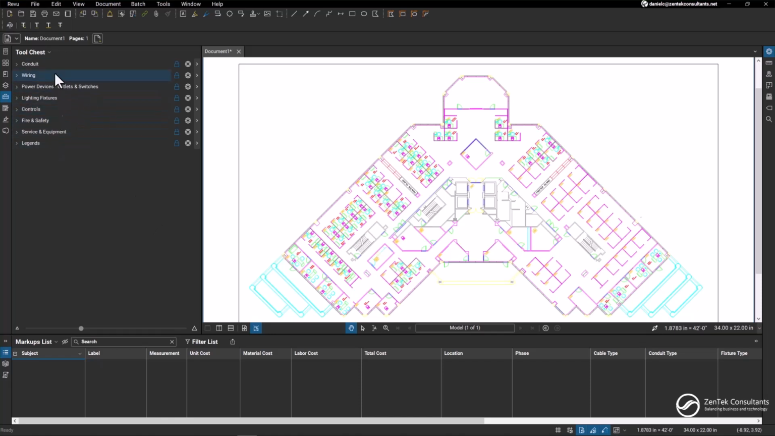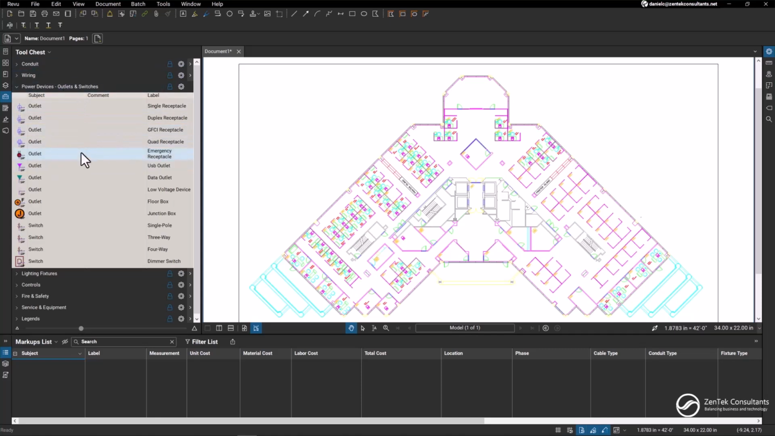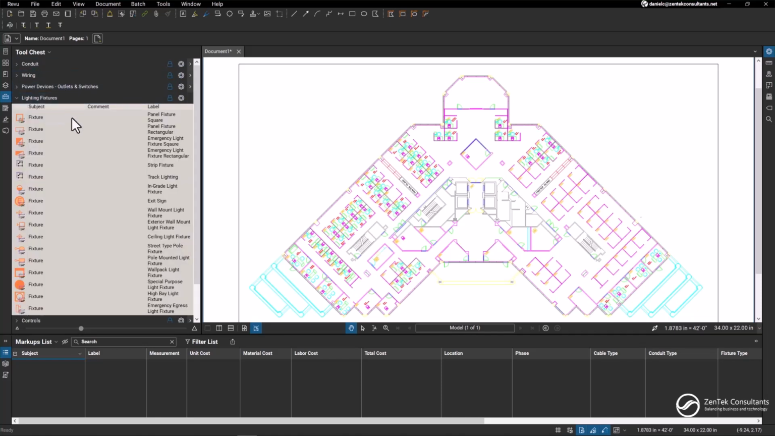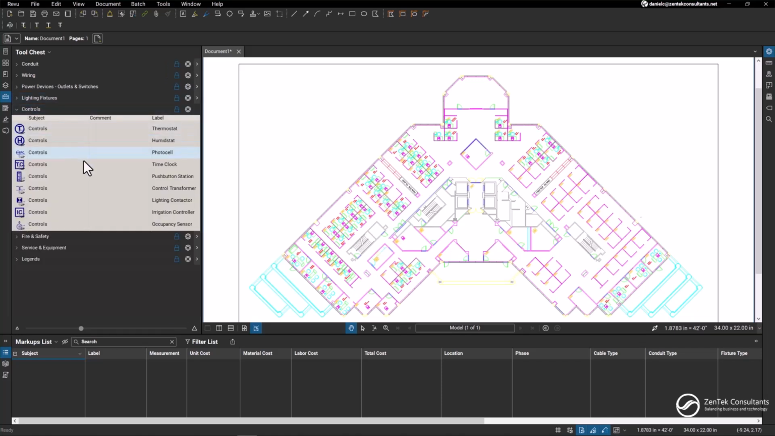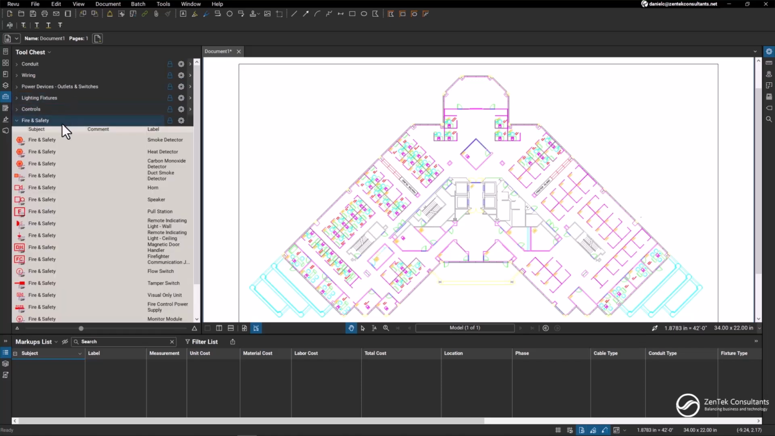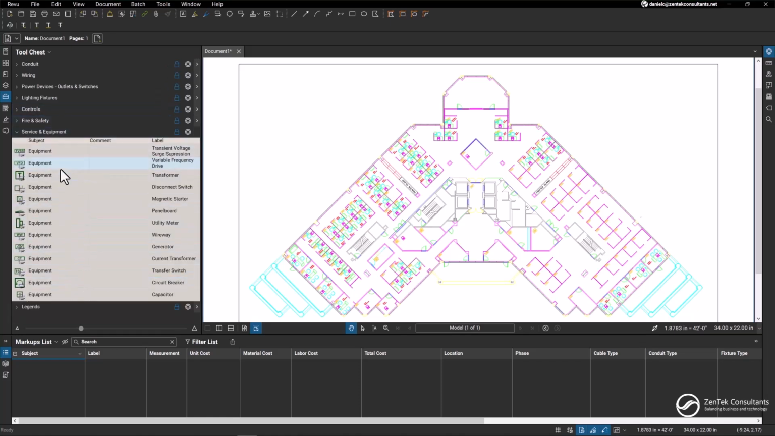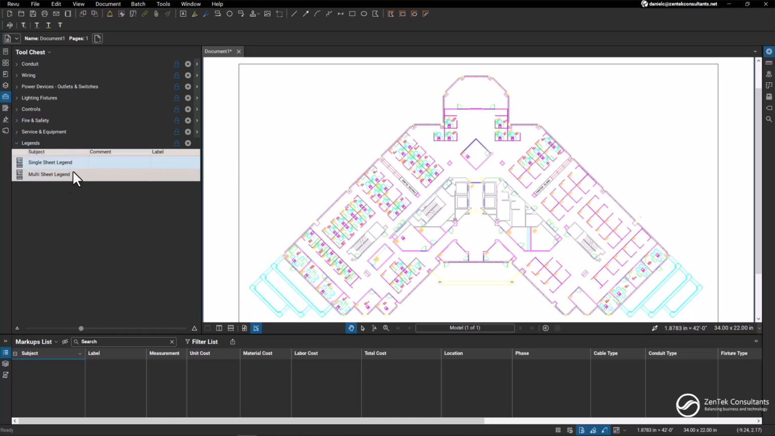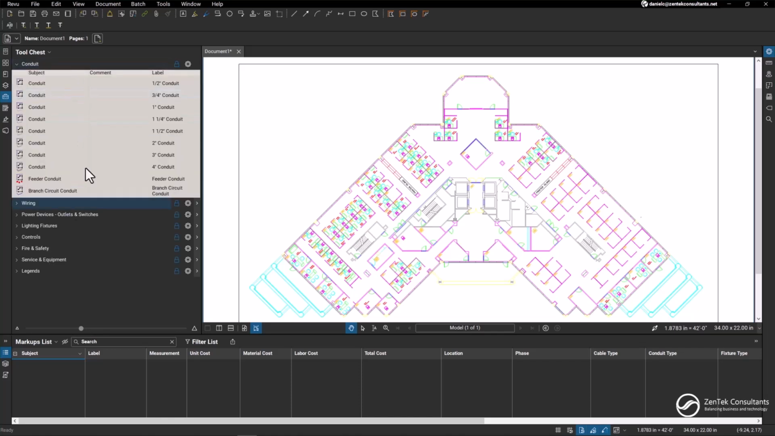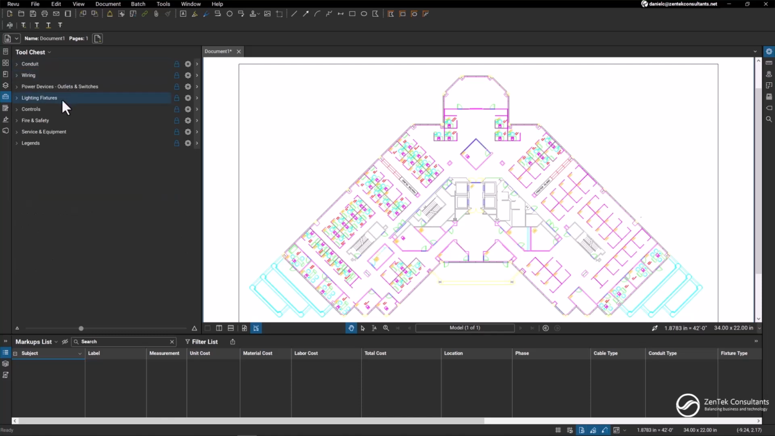You can see on my left hand side here, I have a tool chest where we've developed tools for conduit, wiring, power devices for outlets and switches, lighting fixtures, controls, fire and safety, service and equipment, and included both single and multi-sheet legends. All the tools are based upon standard linear measurements as well as count objects.